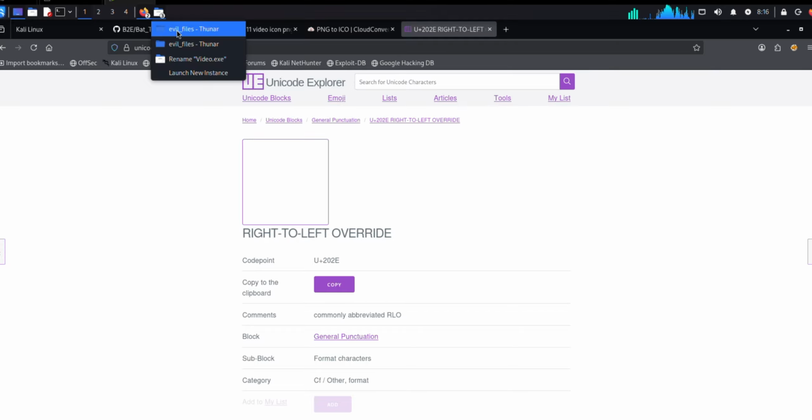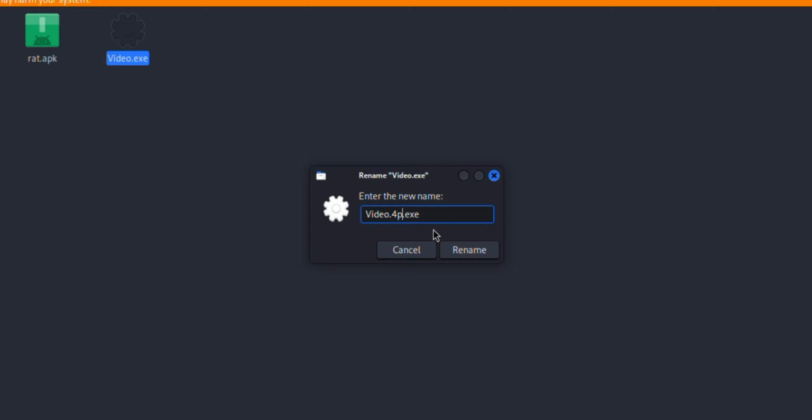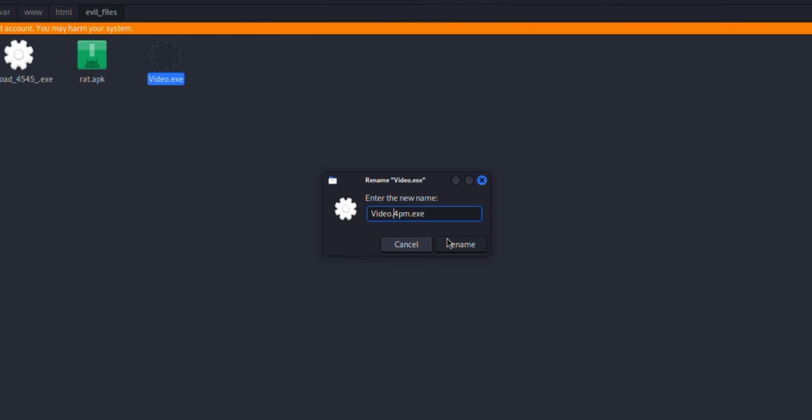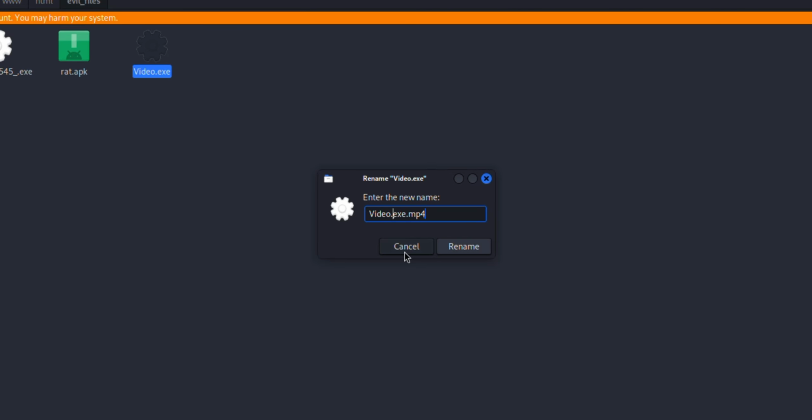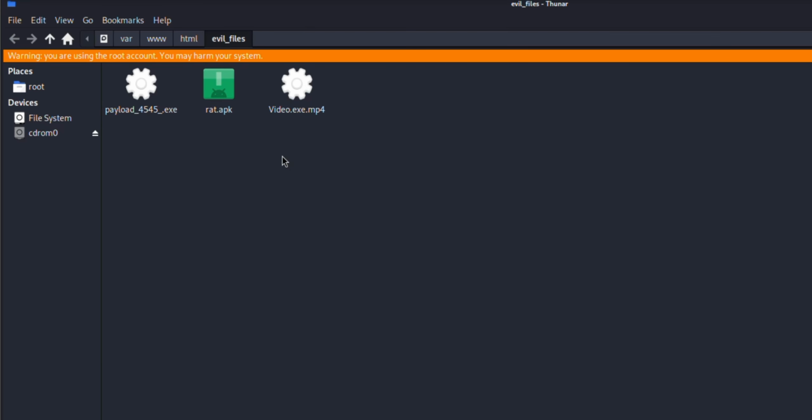Now I will go back to the Trojan file and change its name from video.exe to video.4pm.exe. Next, place your cursor right before the 4 and press Ctrl+V, and that's it. Your file is ready. You can see the polished name of your file. In this case, the system reads part of the text from right to left so the exe file remains unchanged while appearing different to the user.